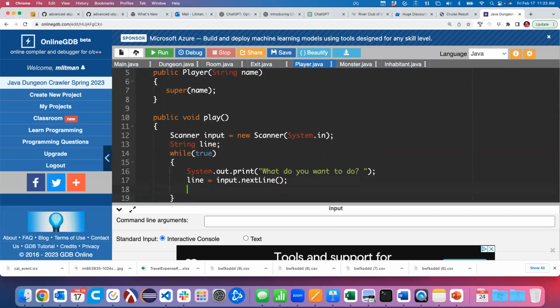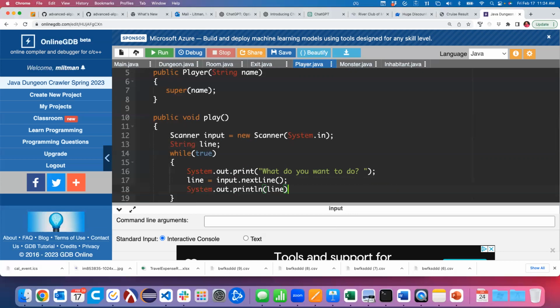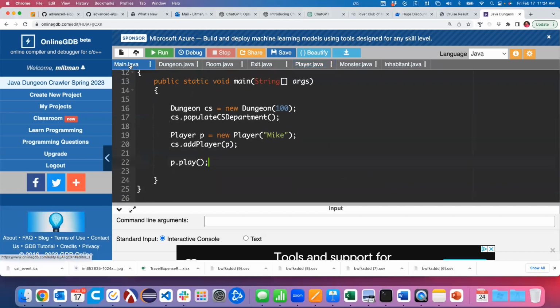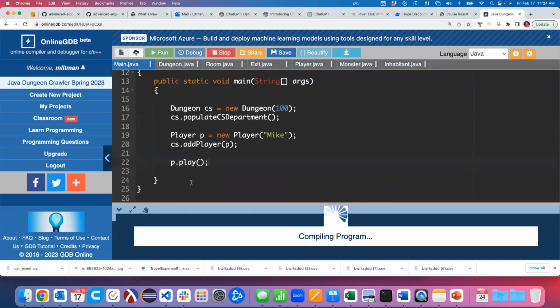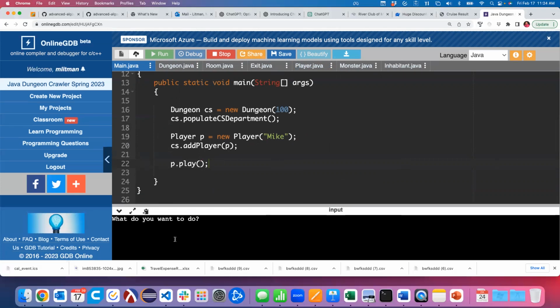All right. And so for right now, let's just echo it back, to make sure we're in our good loop. So we'll say System.out.println, whatever they just typed. And then it's going to loop right back up and ask them, what do you want to do now? Go back to main, go to run. What do you want to do?